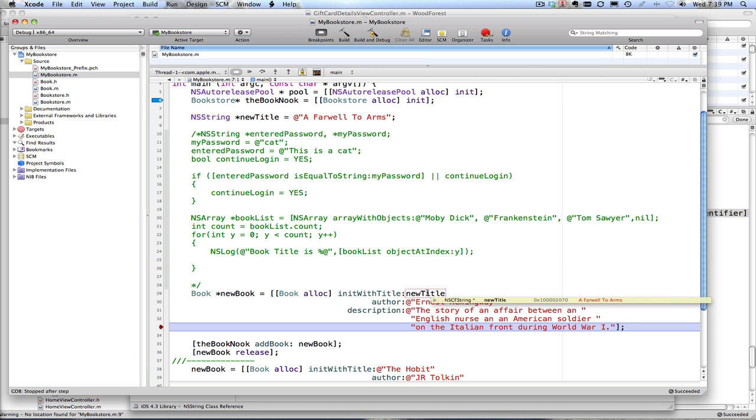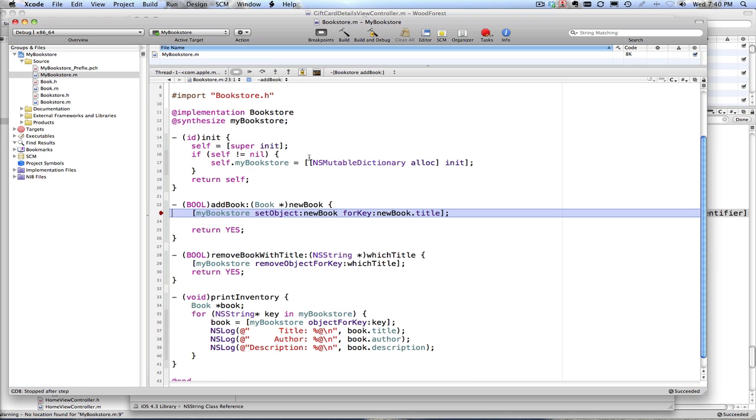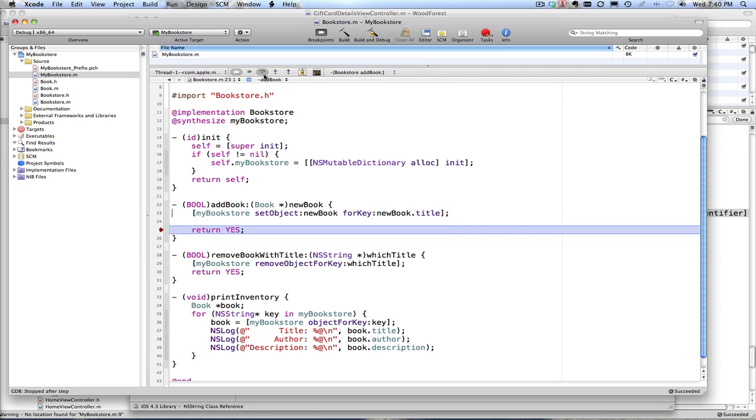We're now going to make our book object. We're going to instantiate our book, with newBook as the variable. It hasn't been allocated yet, so we'll do that here, and call the initWithTitle method that we defined and described in our book object. We have that object and everything set for it. Now we're going to add that book to the bookstore. I can step into that real quick. So we're now adding A Farewell to Arms to our mutable dictionary. It's added.